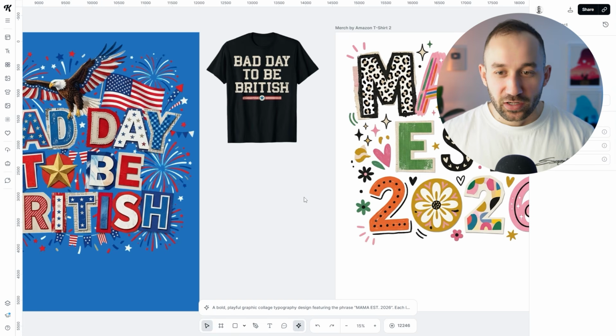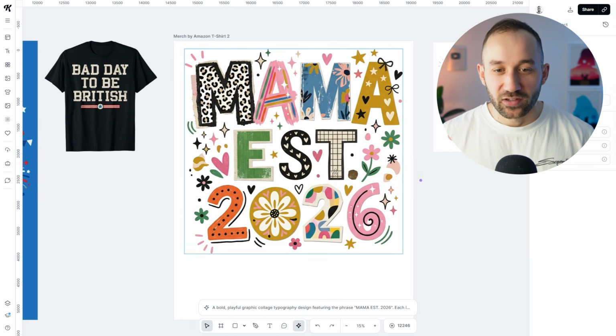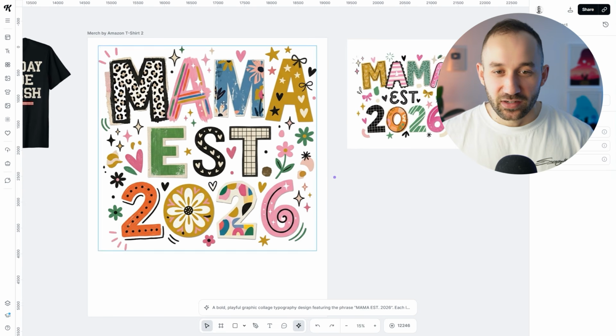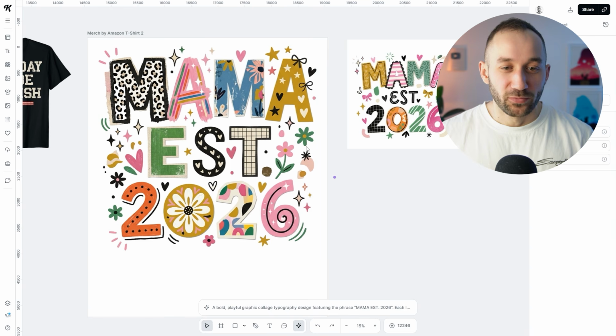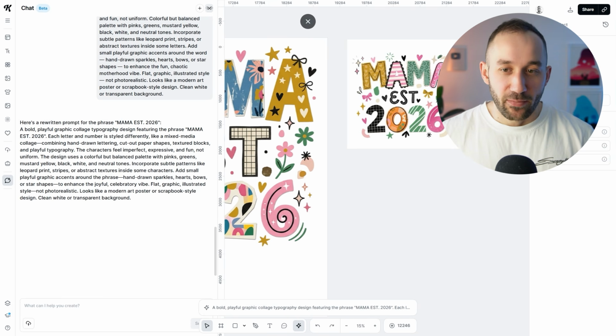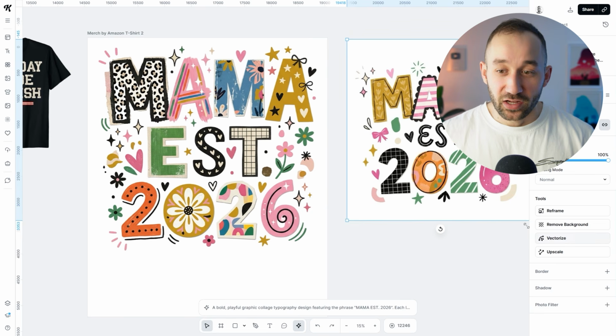And then another design example, we've got Mama Established 2026. You might recognize this style from earlier in the video when I found one of the prompts in my designs. That's the one that I used right here and had it rewritten essentially for Mama Established 2026. Very, very easy. And then that prompt turned out these 2 designs, which I think look really cool.